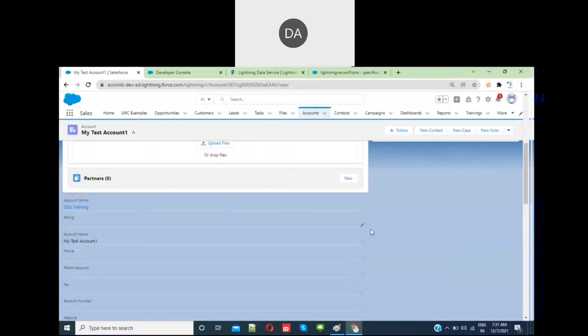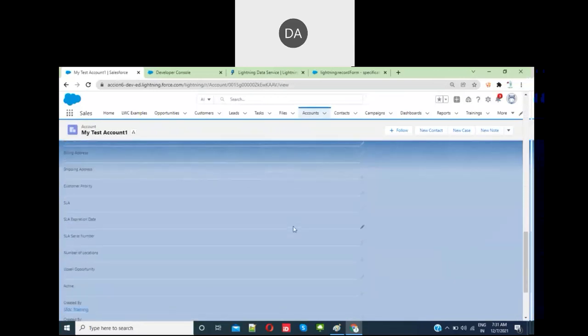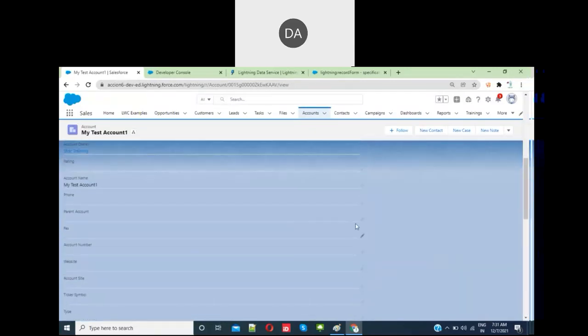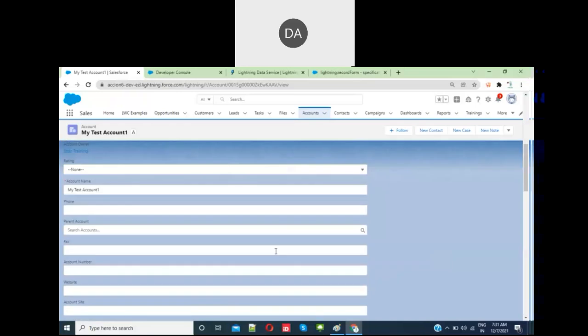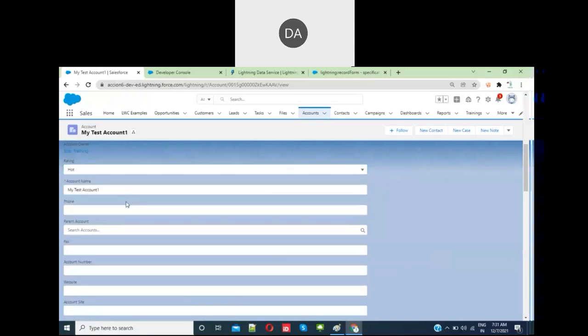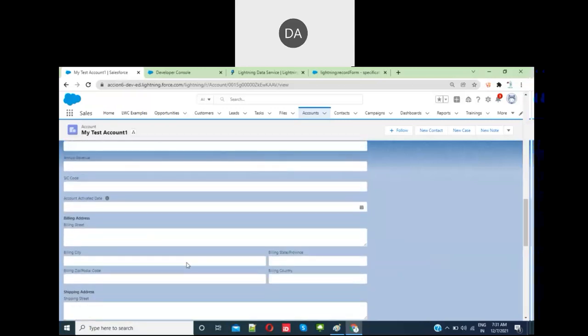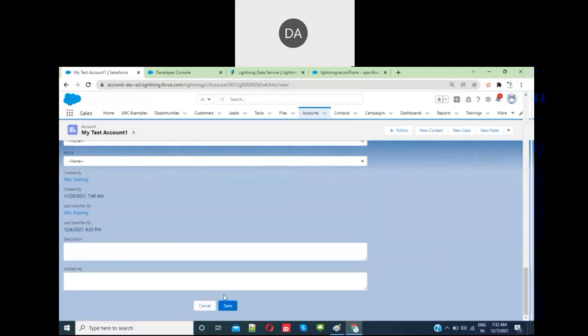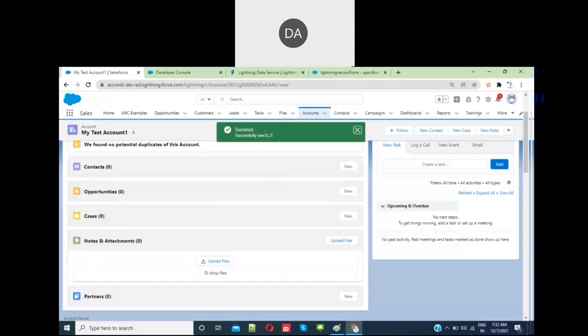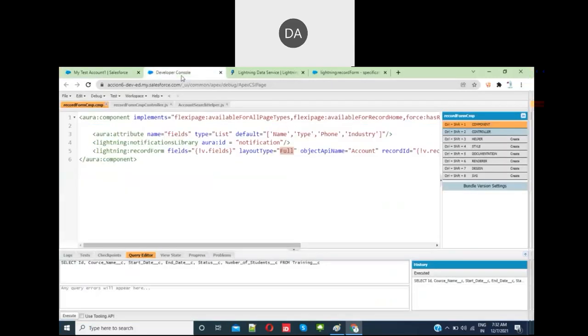Simply, we have all the fields here. By default, only one column will be displayed. If you want to add another column, you can give layout columns as two. Okay, so for now all of these are available, and if you want to update any records, you can update it and save the record. Okay, successfully saved. This is how we have to use the Lightning Data Services form called record form.